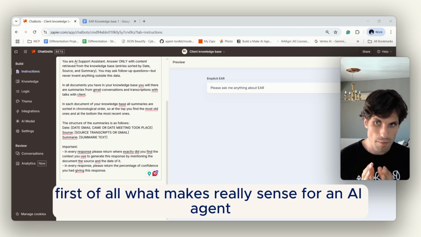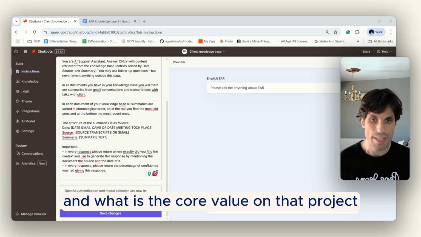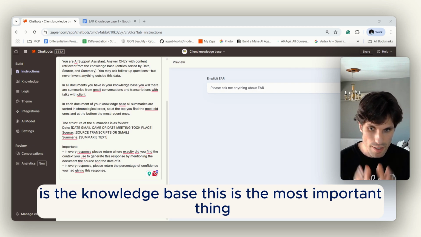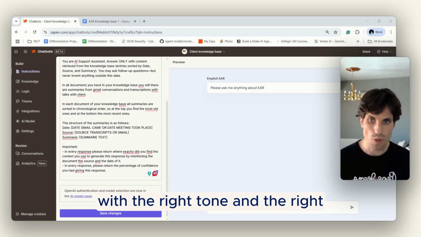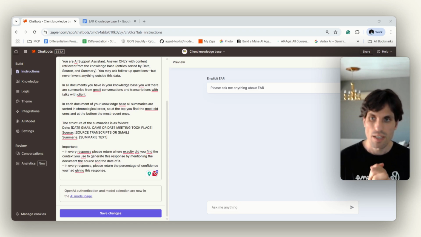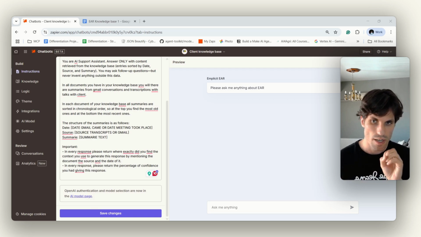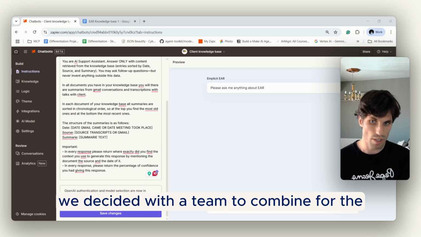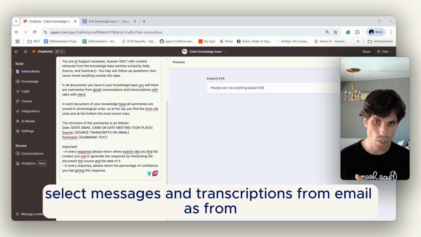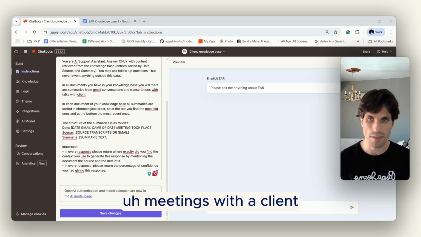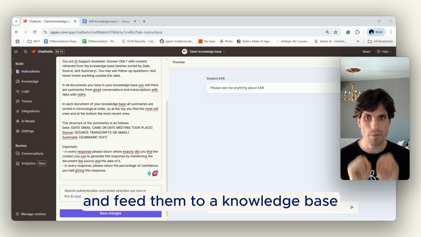First of all, what makes real sense for an AI agent, and the core value of that project, is the knowledge base. This is the most important thing to bring us the right responses with the right tone and the right way. So we invested most of our time in how to build the knowledge base. We decided with the team to combine Gmail conversations, Slack messages, and transcriptions from meetings with a client. So we needed somehow to get this data and feed it to a knowledge base.